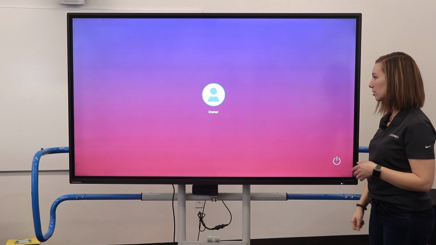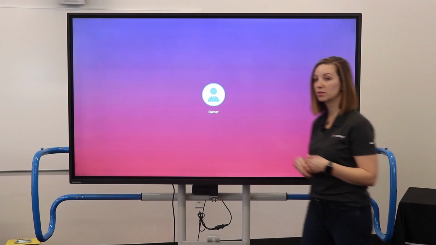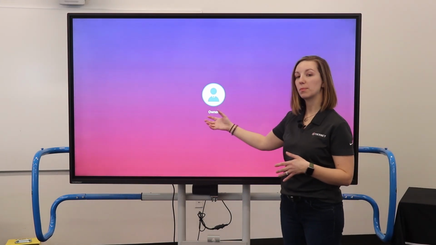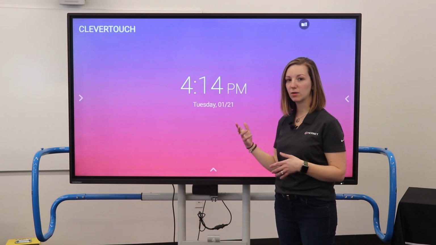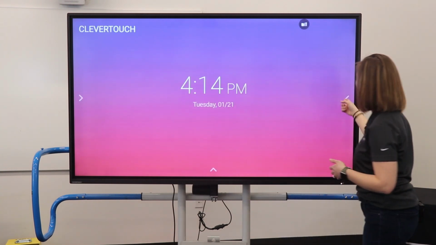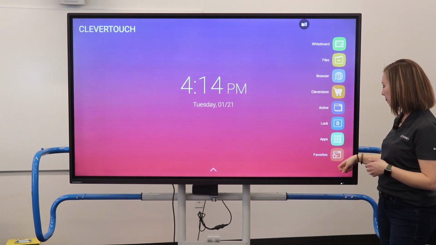We also offer security features like our lock screen, where I can set a PIN code to my user profile to be able to lock that down so that I can share my screen across users.